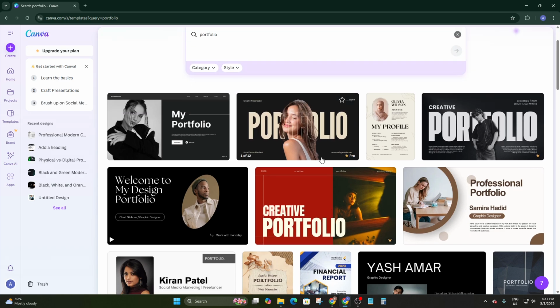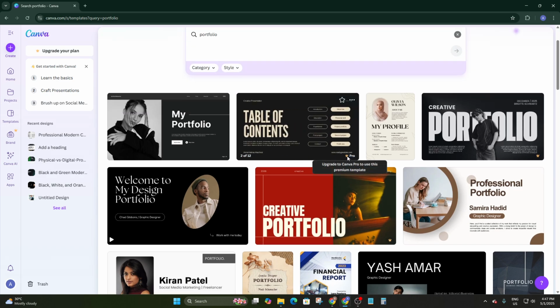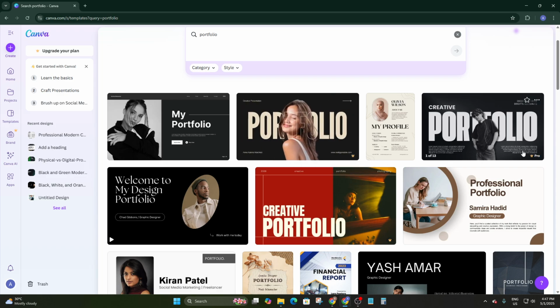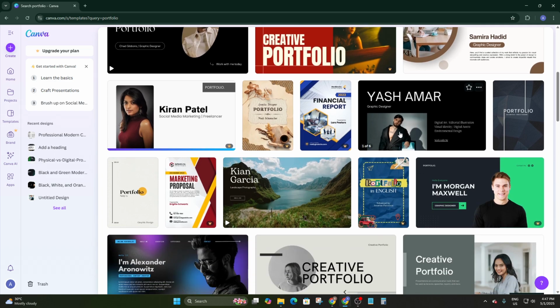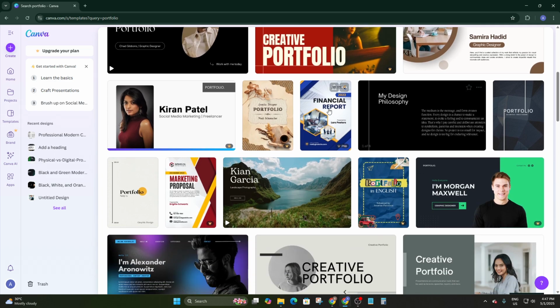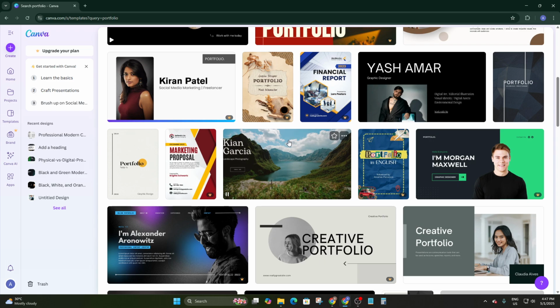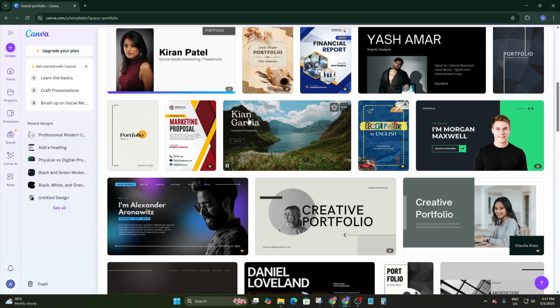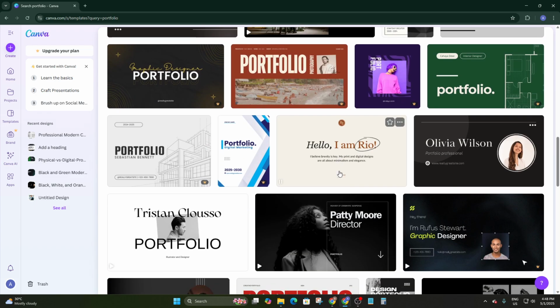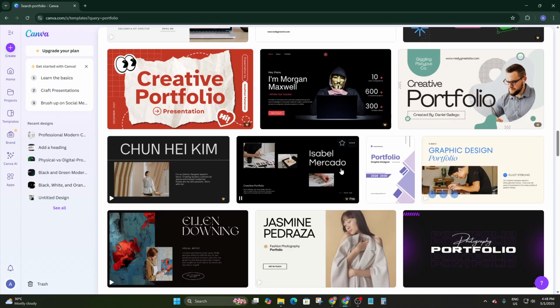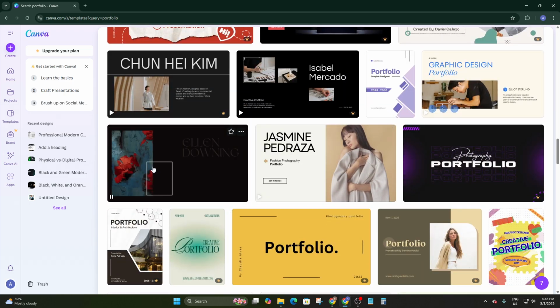Some of them are on the pro, paid version, and some are free that you can use, and some of the free ones are also really impressive. Here is something animated. Here you can see the animated theme, and different types of themes. You can explore all of them here, and select the best one that suits you.